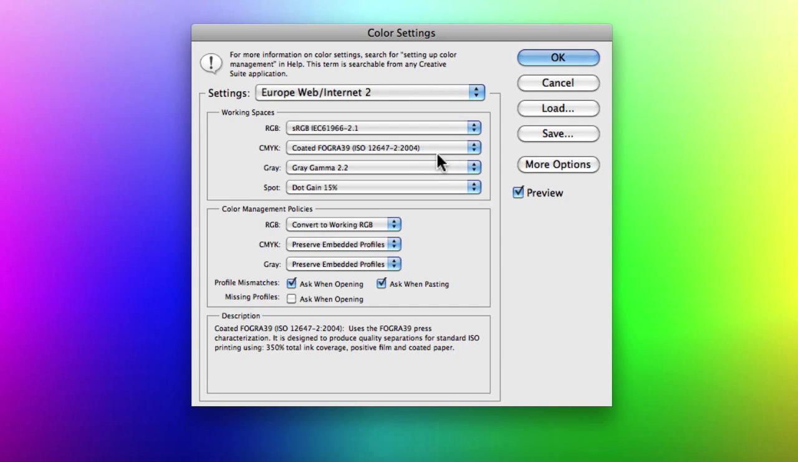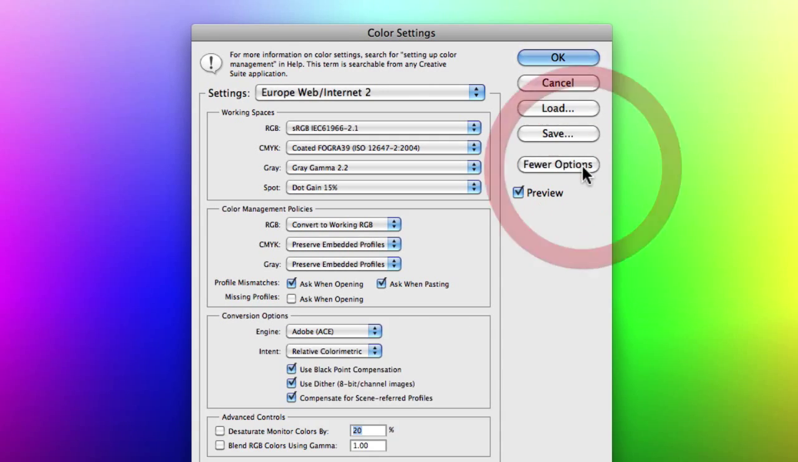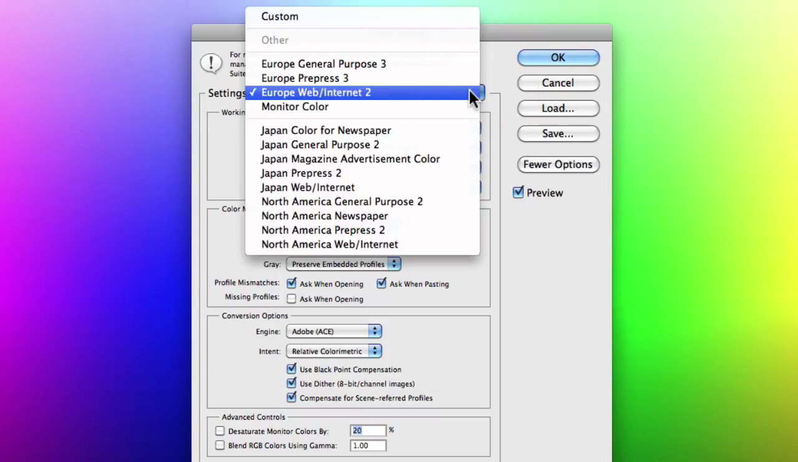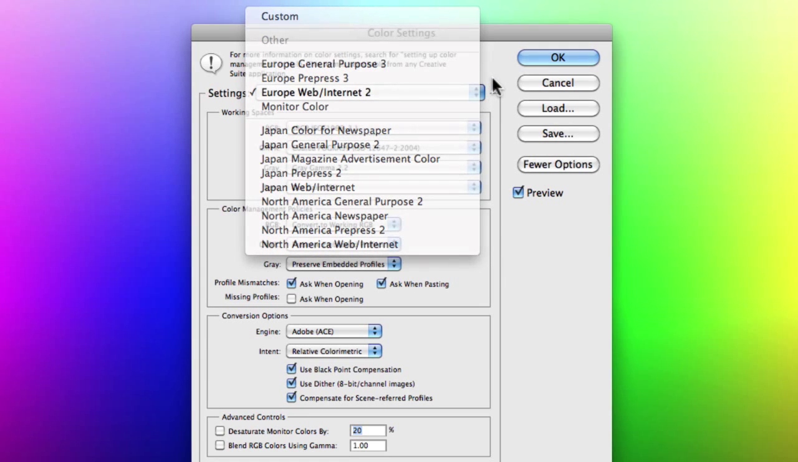So the first thing I want you to do is go to the right-hand side of your actual window and click on the More Options button just to reveal all of the available options with regards to color settings. Now, if we work our way down from the top, the first option you'll see is the Settings drop-down menu, which has several presets from which you can choose, but essentially we're going to set up your own custom configurations, so we don't need to touch any of these at this moment.